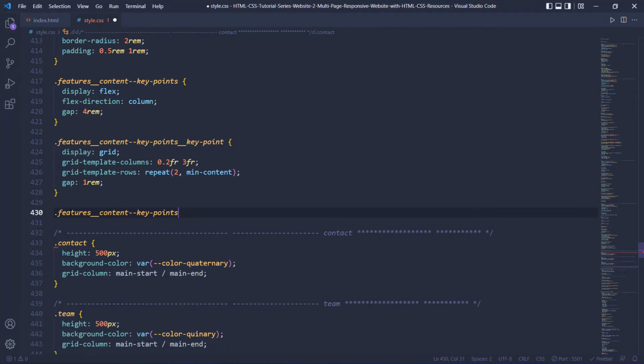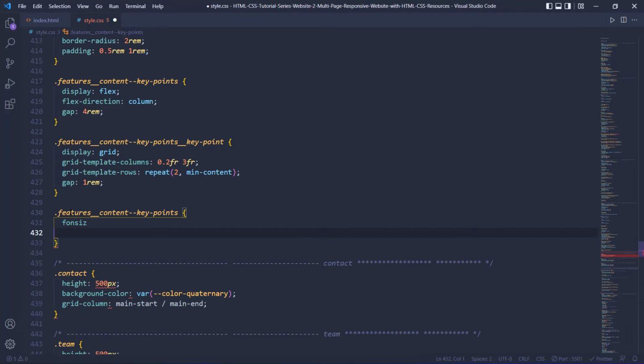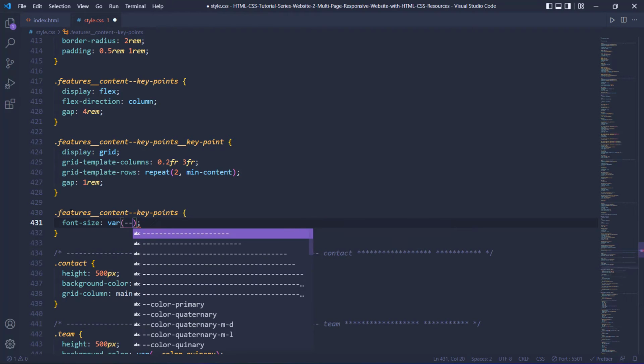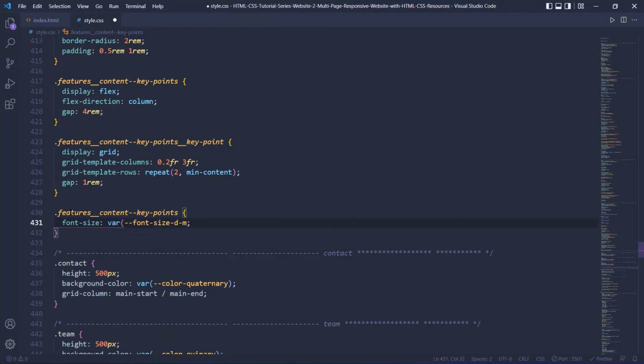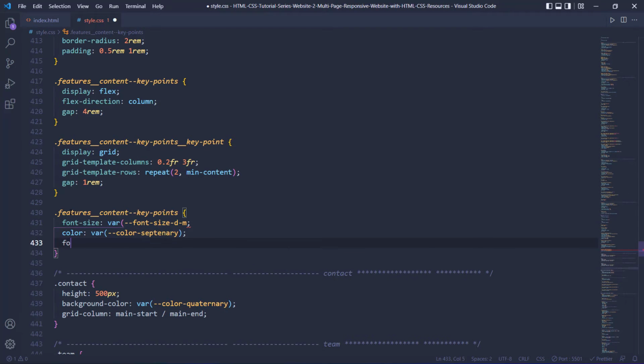This is the title. This is the H2. This is the main title of this section. And I'm going to say font size. Okay, computer is running hot a little. The font size is going to be DM, dynamic medium. The color is going to be var septenary, color septenary, and the font weight is going to be 700. Let's save that.